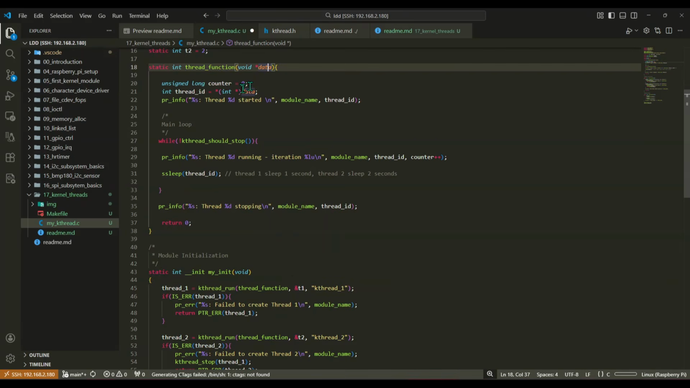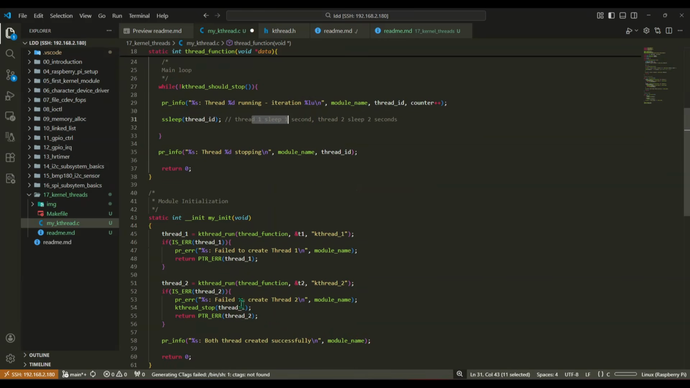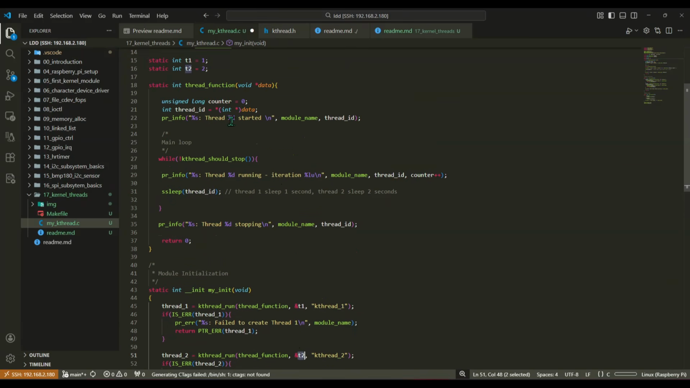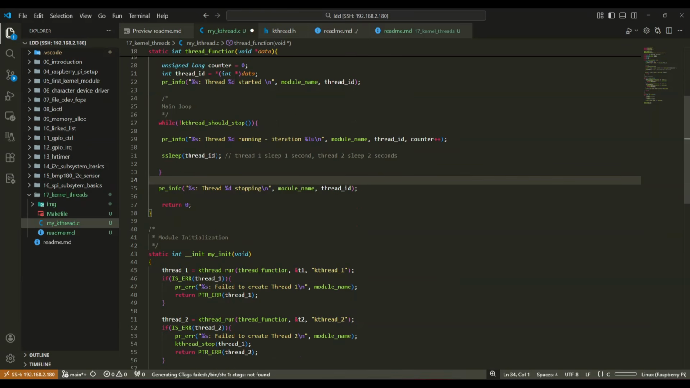When we create these 2 threads, we are using the same thread_ function as the entry point. But even though the function is the same, each call to kthread_run creates a separate thread instance. That means each thread has its own execution context, its own stack, and its own independent runtime state, even though they are executing the same function. So effectively, we get 2 different instances of execution from the same function.